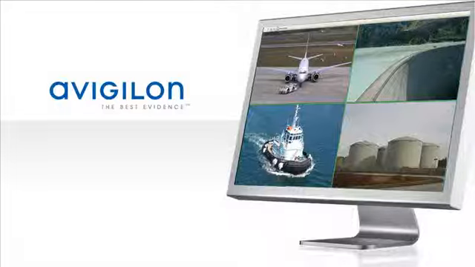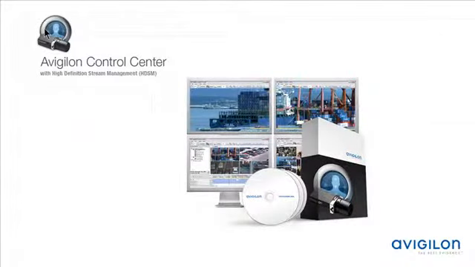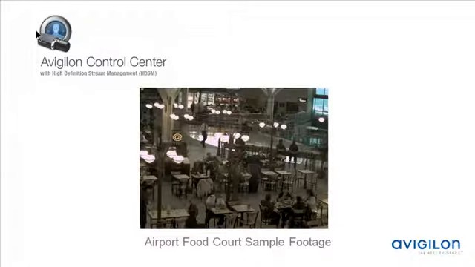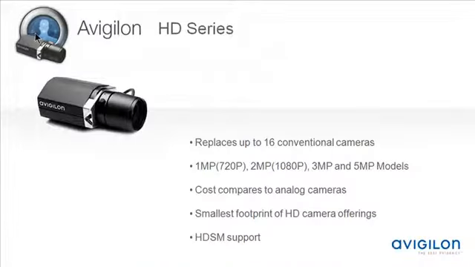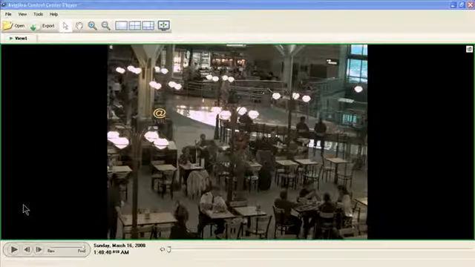Avigilon, the best evidence. This brief presentation will show surveillance footage captured with Avigilon Control Center with high-definition stream management. The HD video that will be shown was captured at an airport food court with an Avigilon 5-megapixel HD surveillance camera. Here we see the full field of view image from the 5-megapixel Avigilon HD camera.